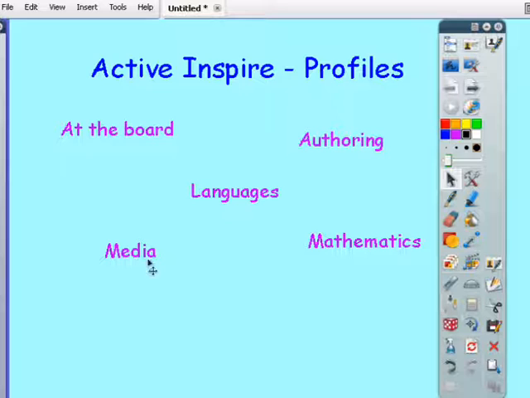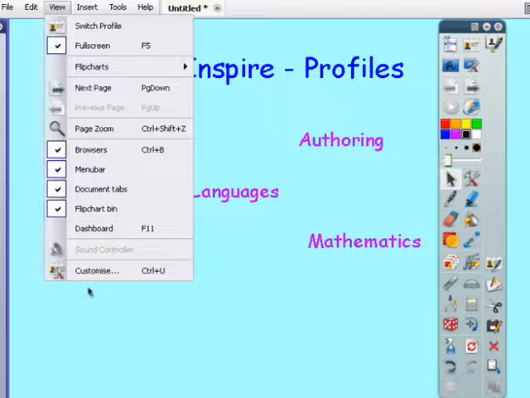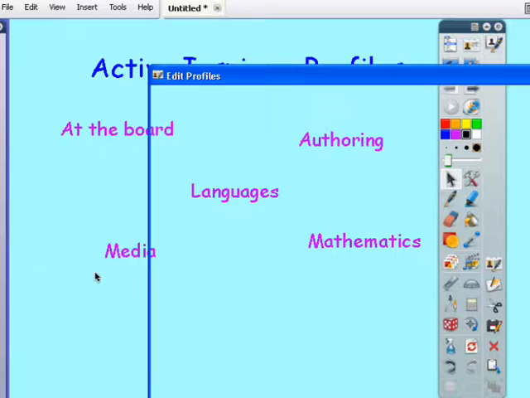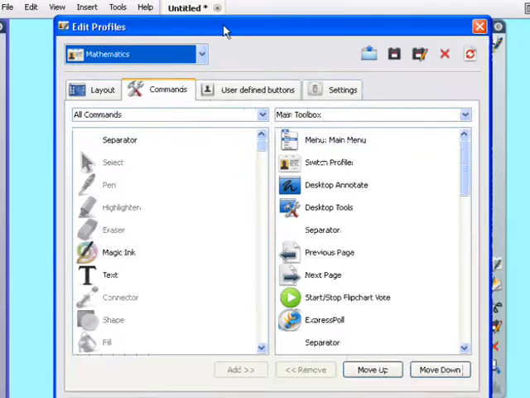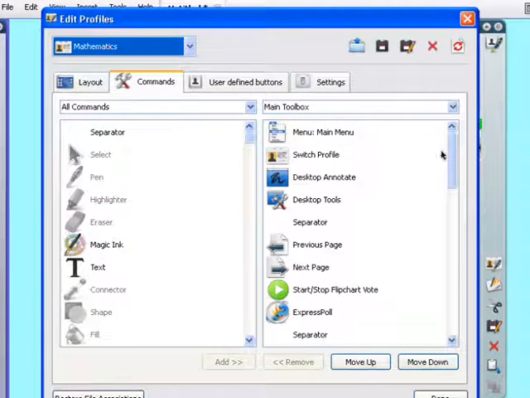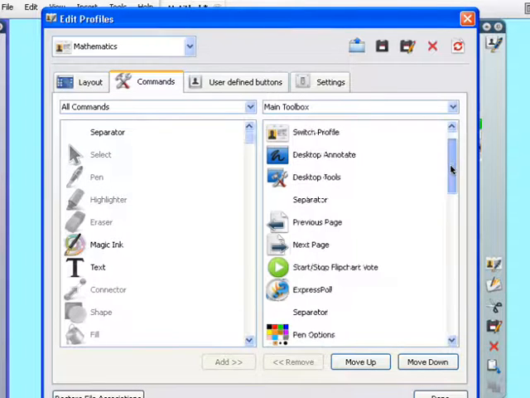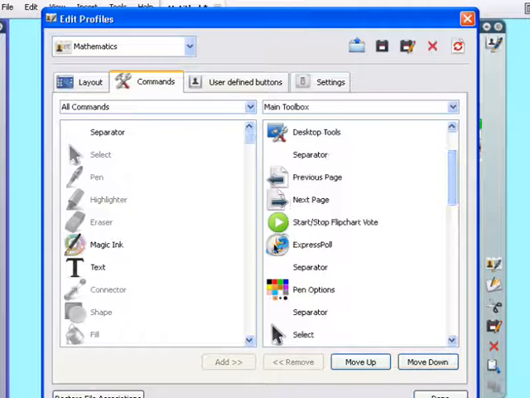Another thing though that you can do is create your own profile. So I'm going to start with the mathematics one and make perhaps one which is more suited specifically to teaching geometry. So I'm going to customize that profile, and that will bring up the customize menu, and then here on the right hand side are the icons that are currently on that profile.